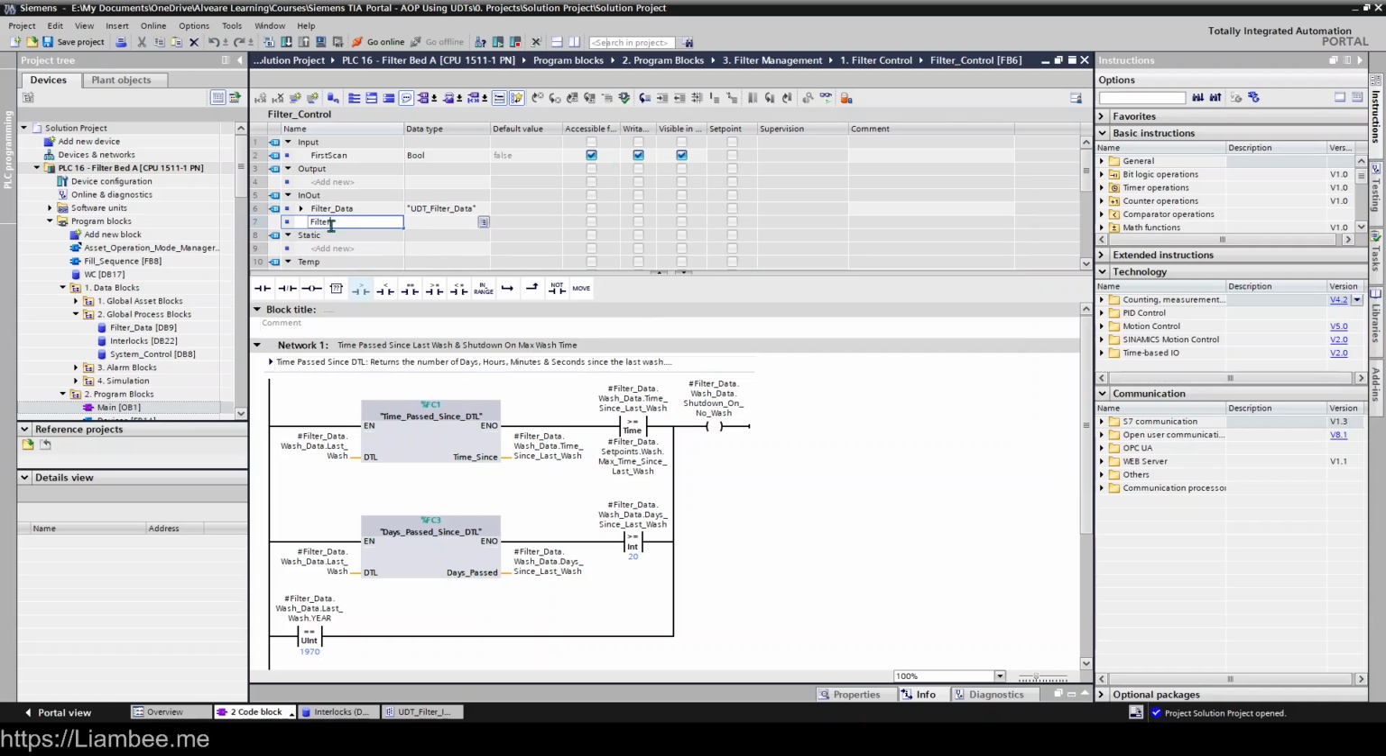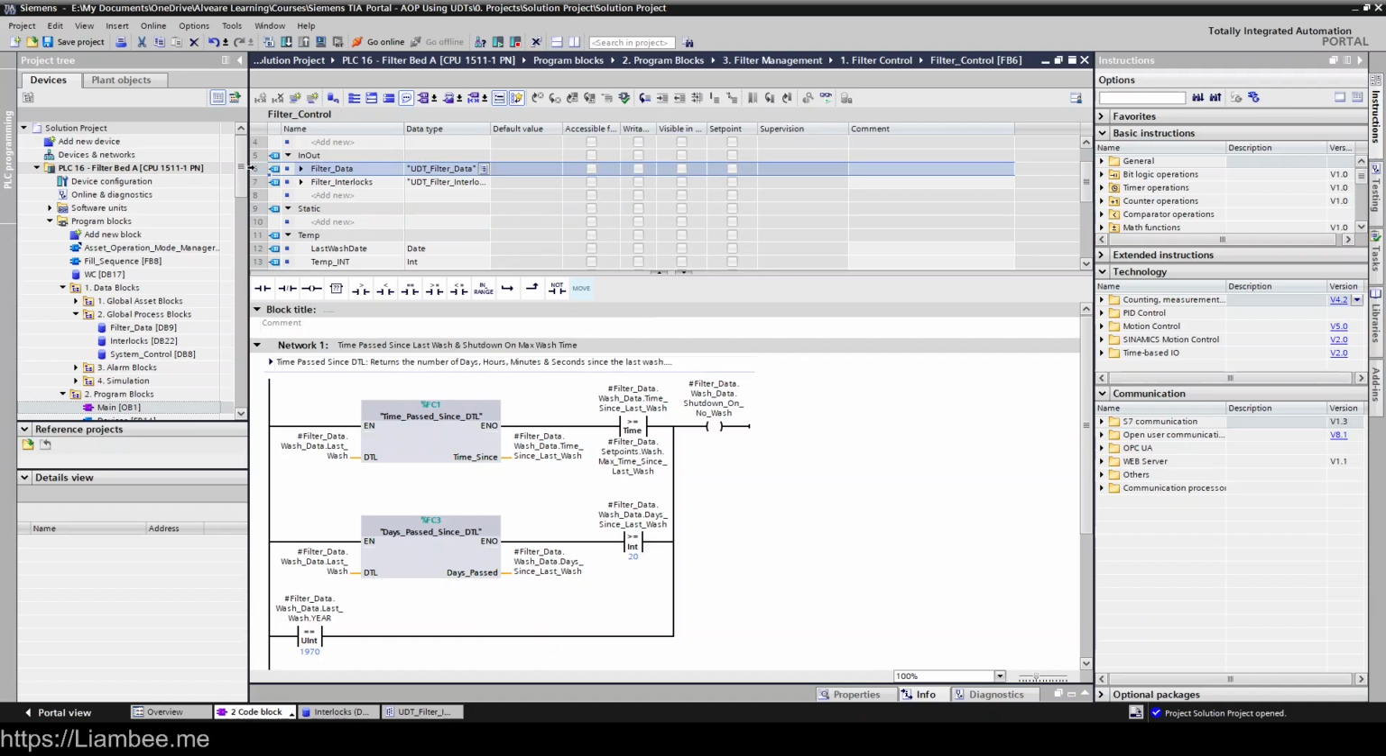So filter interlocks, UDT, filter interlocks. And that gives this block access to the interlocks now. So now what we have is our filter data, which we haven't been through yet, but is everything internal to do with this filter. And I know that the assets are sort of internal as well, but it's more control elements. So if we were to look at what we're doing here, we have time passed since the last wash and shut down on max wash time.